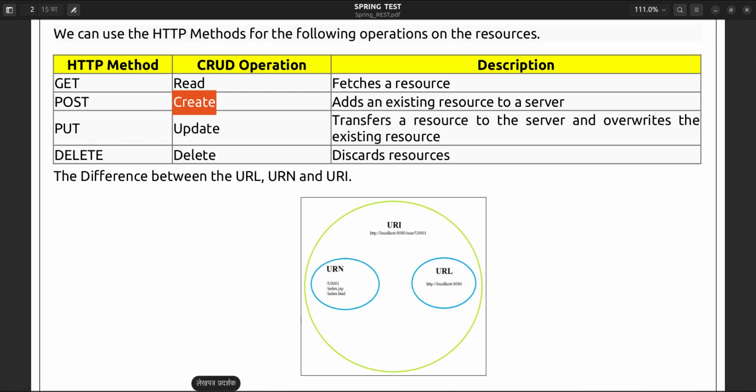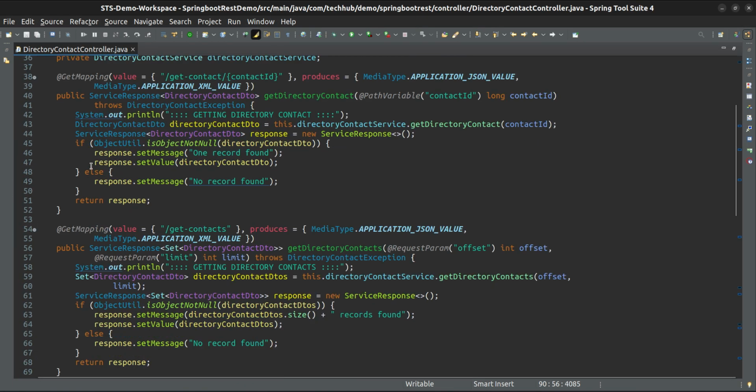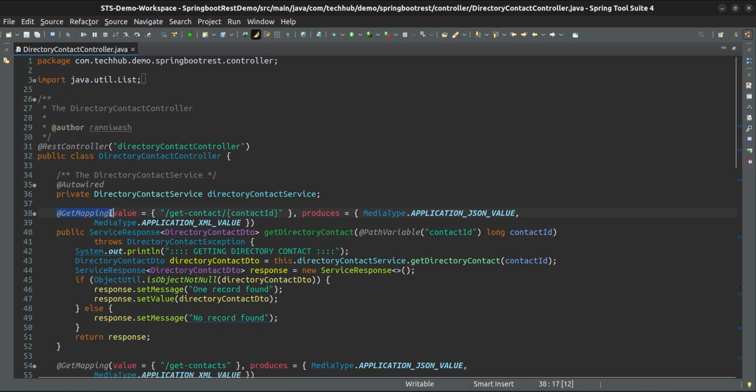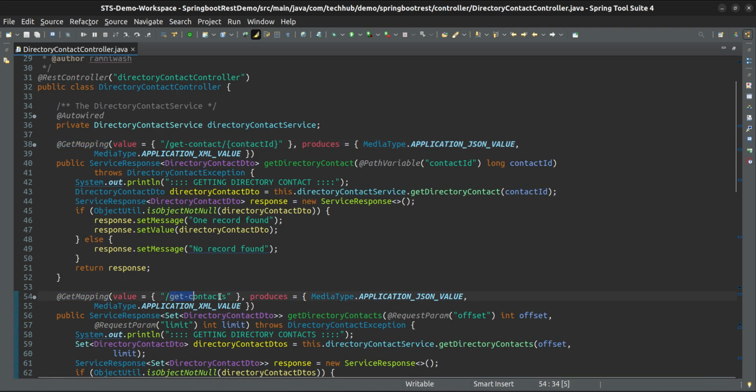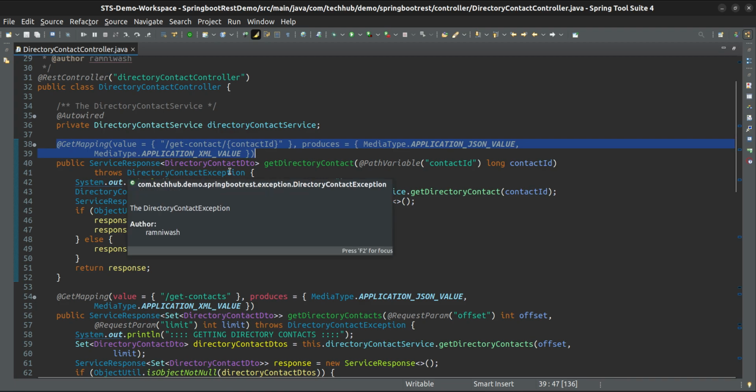So here, if you see, this one is a get mapping, so it is getting the contact numbers. Get contacts, contact numbers: here more than one contact number will be there. Here only one contact number will be there, whose ID we pass. That ID's contact number it will give. This get mapping will return only one contact number.